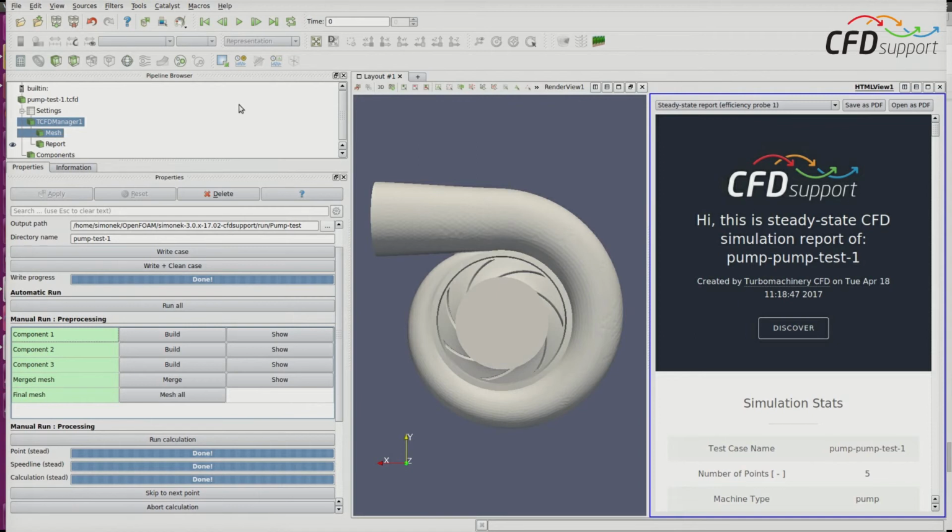The simulation finished successfully, and the simulation results were automatically evaluated and put to the final report. We can check the final report here on the right.